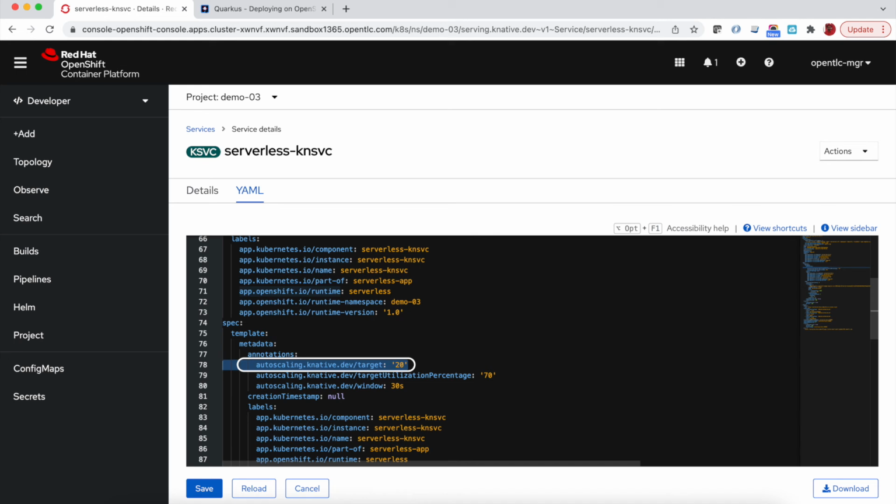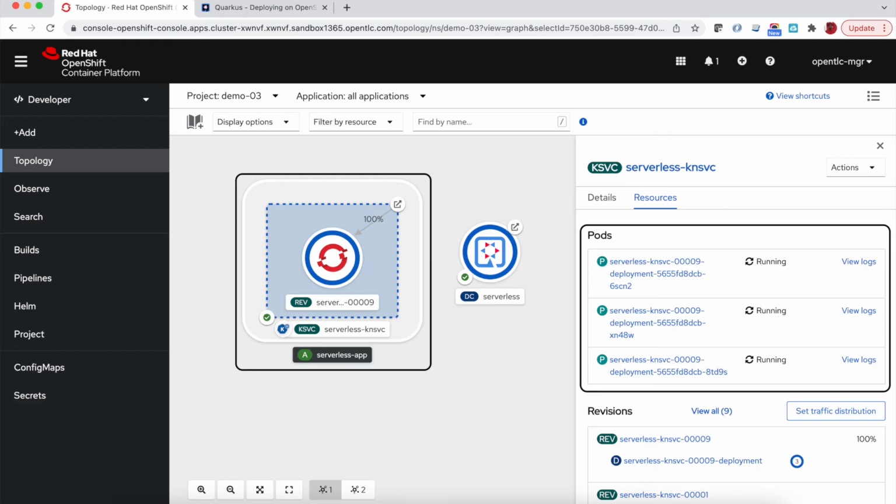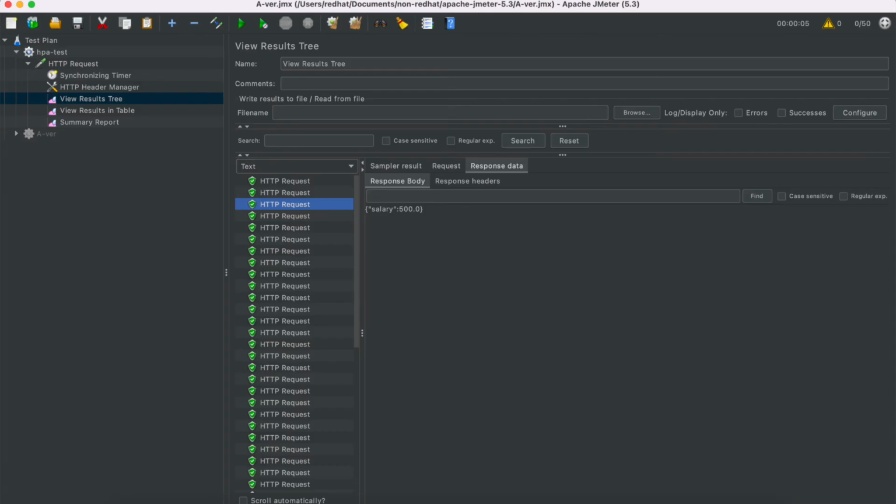So now let's go back and increase the number of concurrent connections per revision, and we start the test again, and we can see that now the number of pods was reduced to 3, and we're still getting the responses as expected.